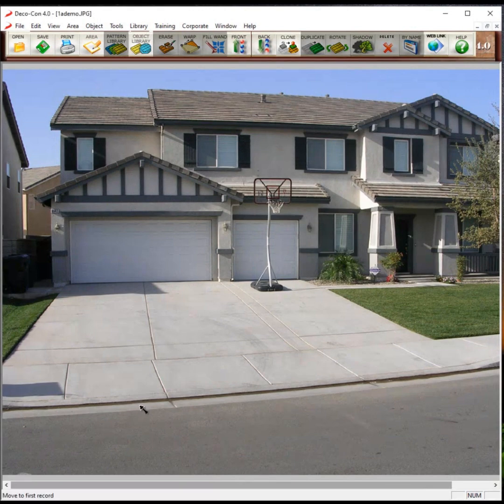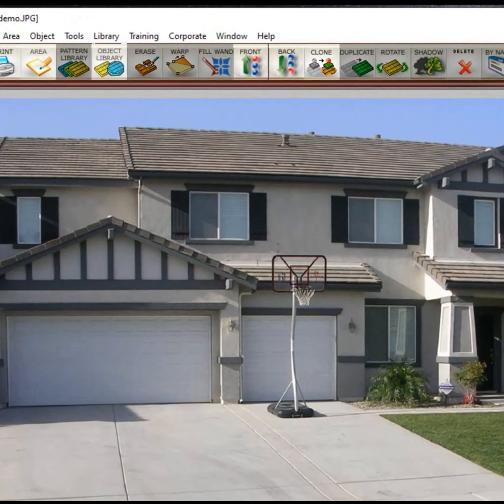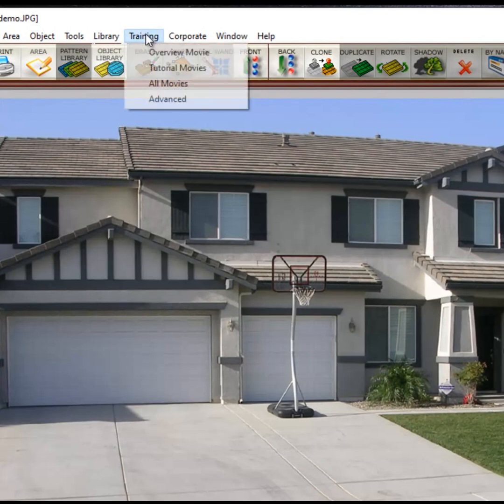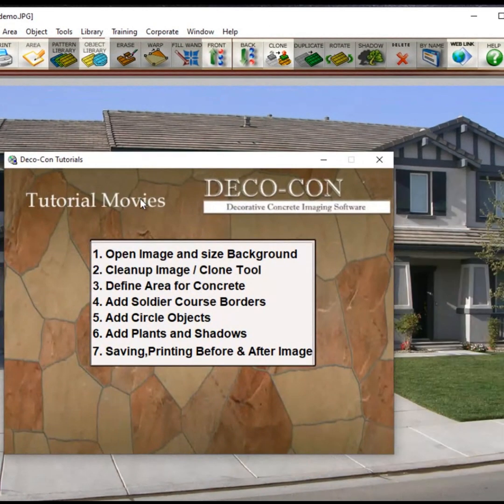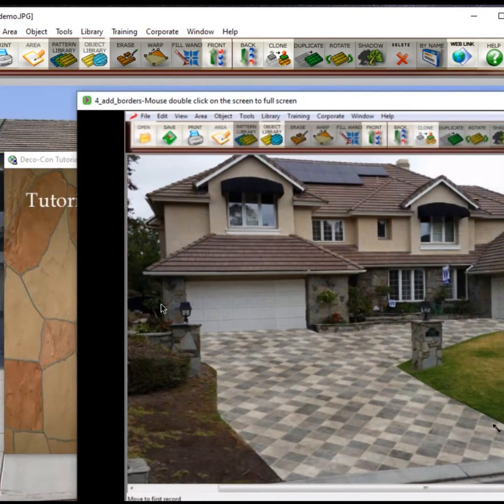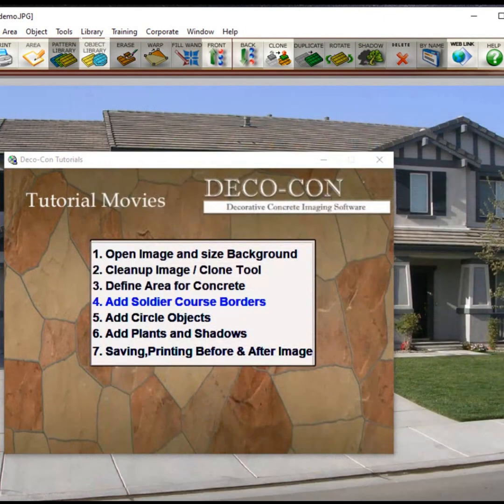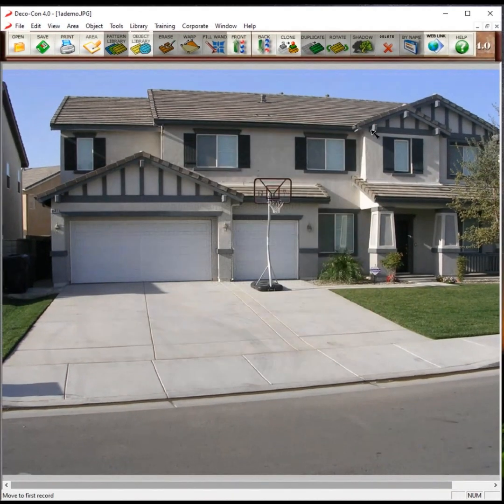The program also comes with tutorial movies. To access those, go up here to Training and click on Tutorial Movies. You will find there are 7 movies here. First time you watch them in order. After that, if you just want a refresher to see how you would add Soldier Course borders, you could just click on number 4 and that movie will open and start playing. To close this interface, you just click the red X in the upper right hand corner.